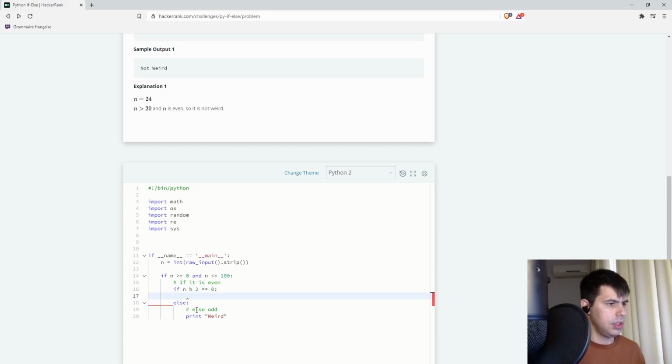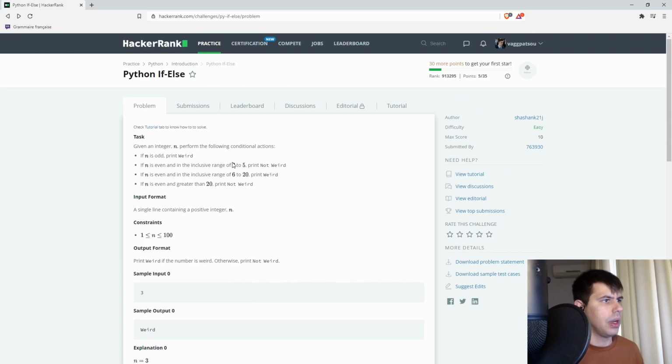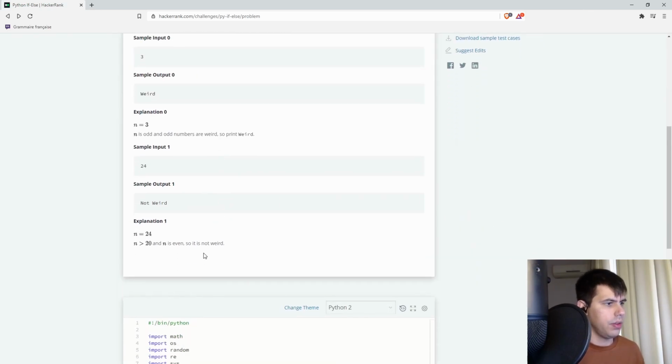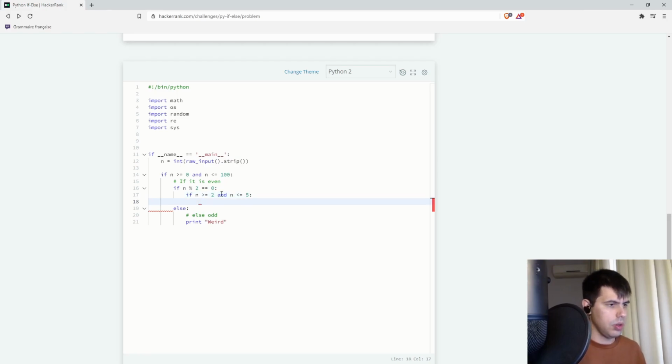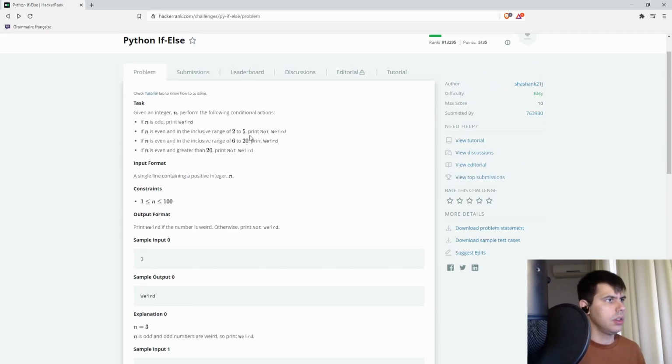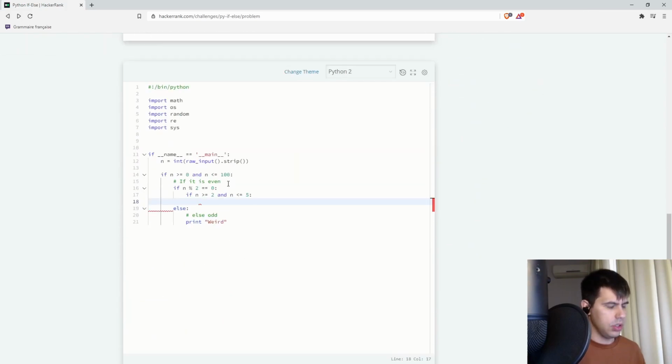If else and if, and now we go for the certain range of numbers. So if it's 2 to 5, if n is greater or equal to 2 and n less or equal to 5, print not weird.